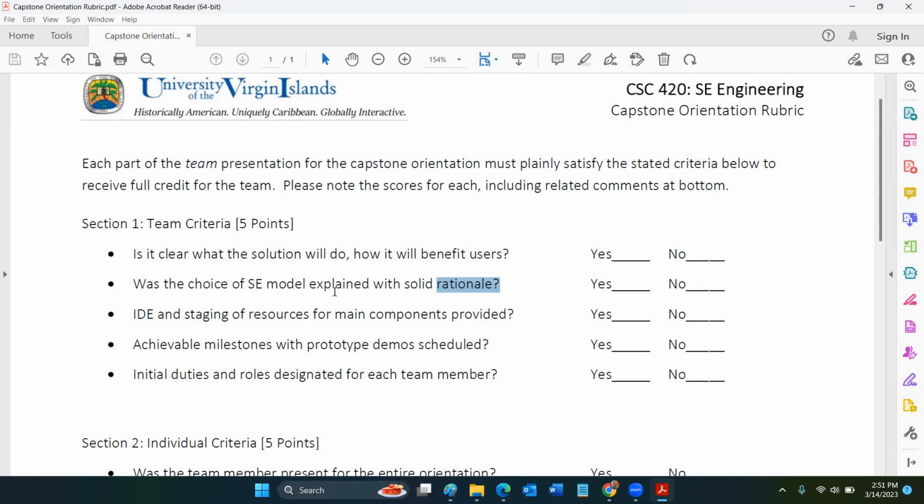individual. So 50% of your grade is your team grade. Put another way, each of you are scoring 10 points. 5 of those points come from the team as a whole. Any questions so far?